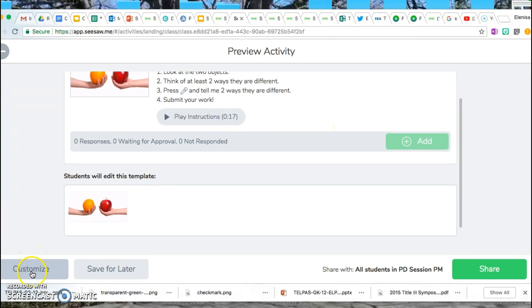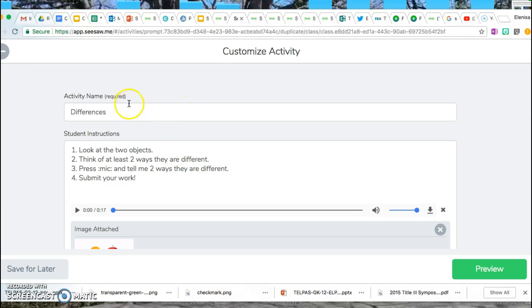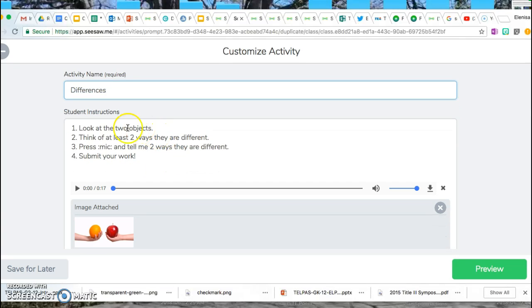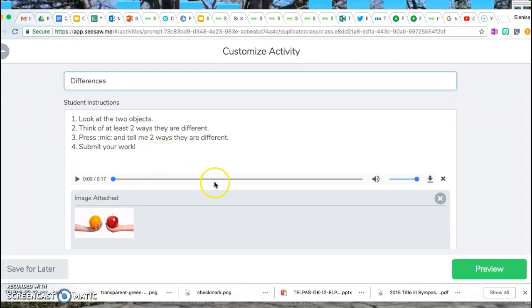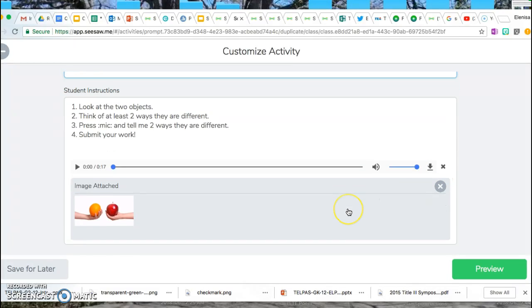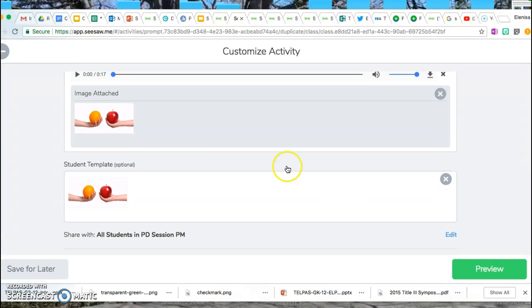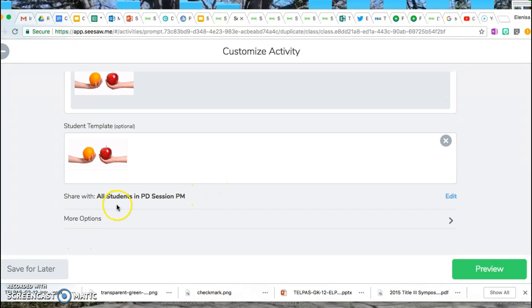And then I can go to Customize. I can change the name of the activity. I can make any changes to the instructions. I can delete the current instructions recording and re-record my own or a different one. I can change the student template. Okay, I can also change the class I'm about to share it with. Here, this is the same class as before. I can edit that right here.